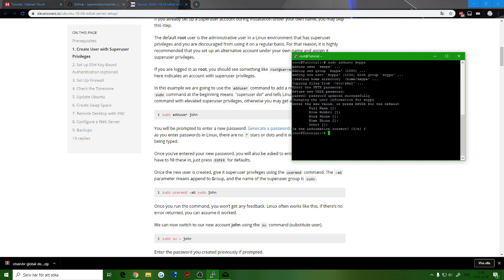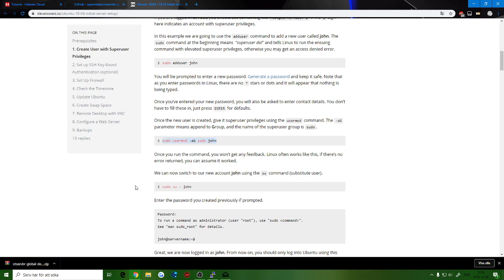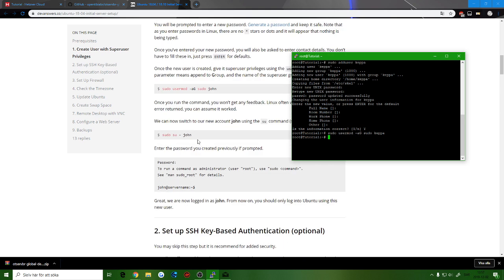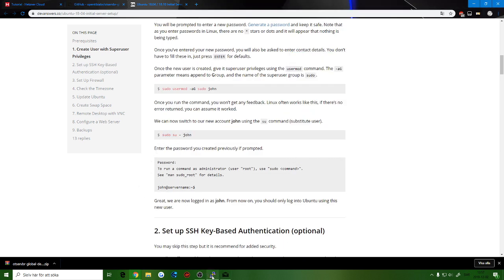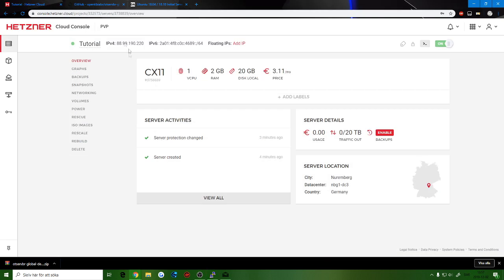And yes, the information is correct. Then you can go ahead and add super privileges to your user, and mine is Keppa. So I will do that. Now it's added, and now we can switch over to the superuser. It's Keppa. And now you can see that I'm Keppa at tutorial. Tutorial is the name of the server, which you can see here.